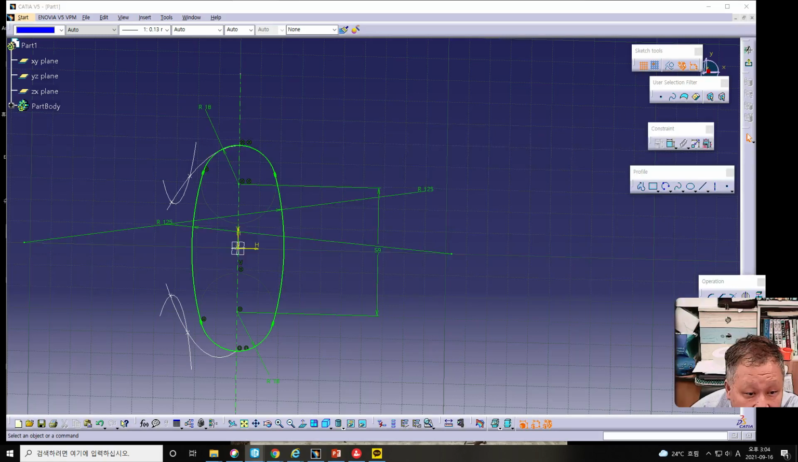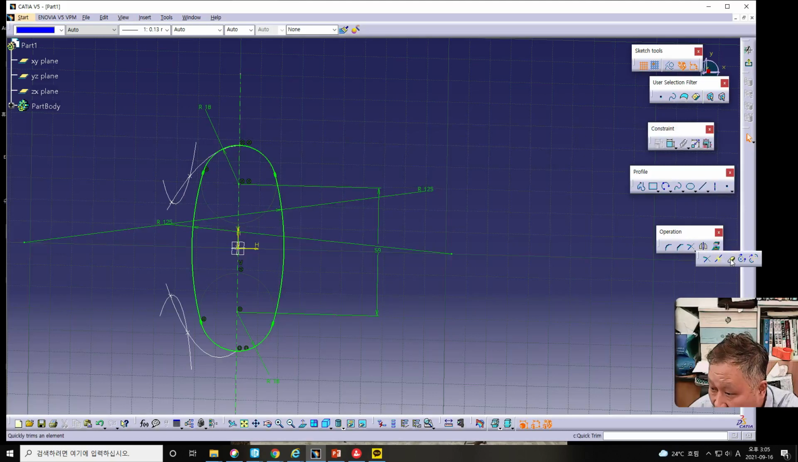And for making it, the left side is an unnecessary part, therefore we should delete the unnecessary part using a quick trim like this, and please delete this one and this one, and please click delete this one again.